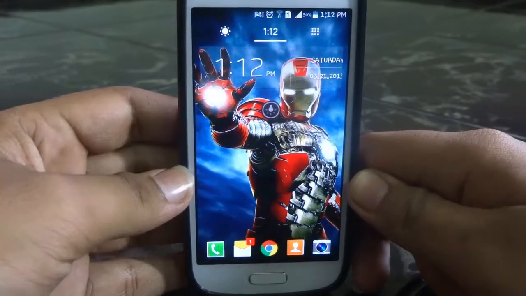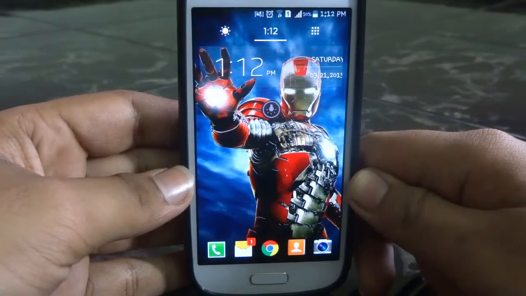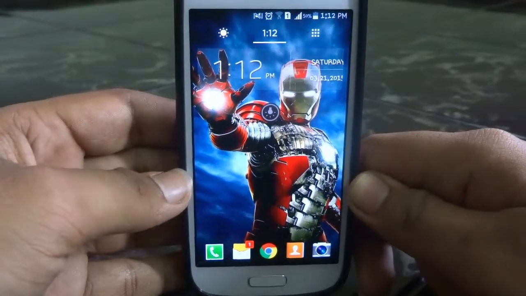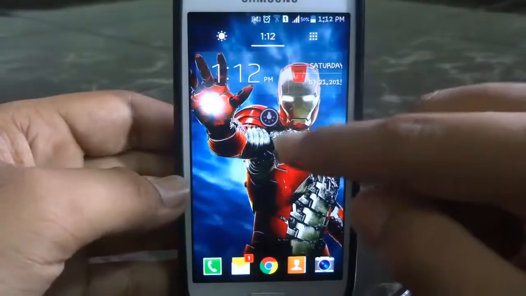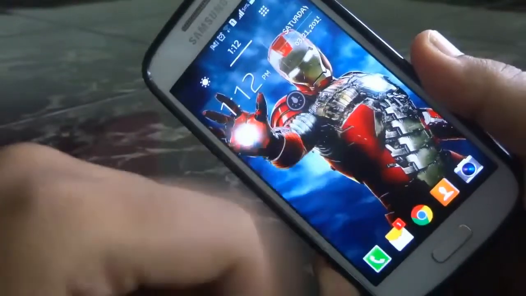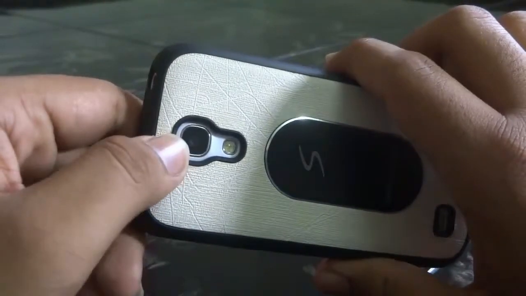Today we are going to see the 5 best free camera apps available on Android phones on Google Play Store. And this is a Samsung Galaxy S4 Mini and it has an 8 megapixel camera at the back.